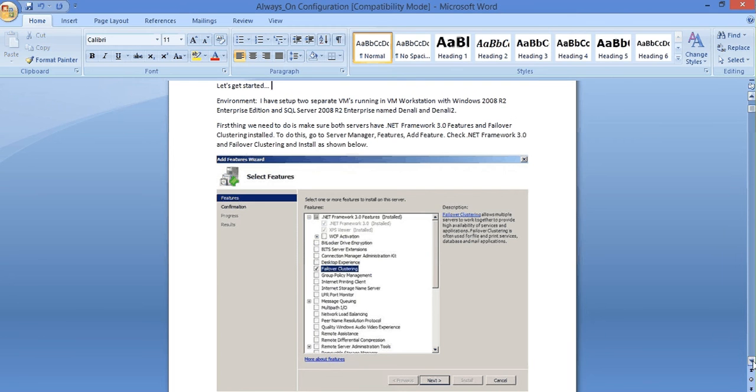So the environment will be like this. I have two separate VMs running in VMware Workstation with Windows 2008 R2 Enterprise Edition, named Denali and Denali 2. These are the names of the two virtual machines.